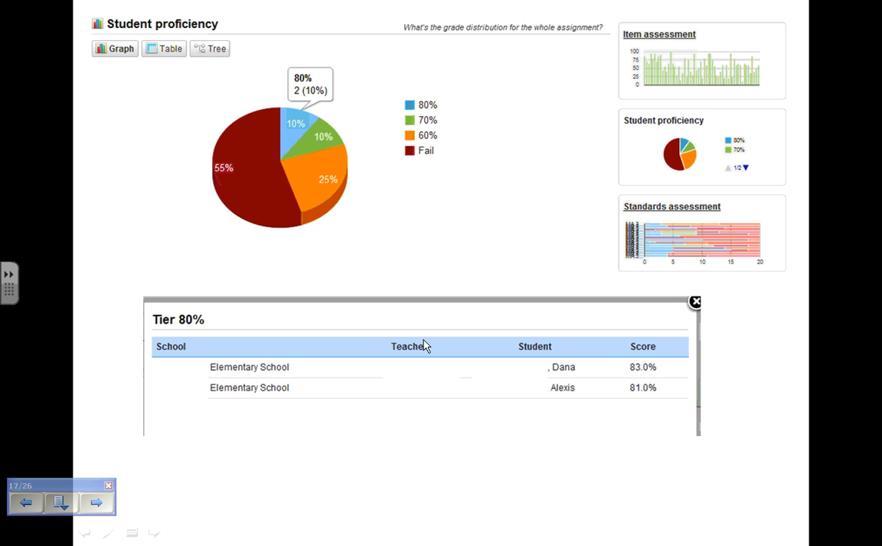Okay. Now, more concerning is who are these 55% little friends who didn't get at least 60%. Lots of things to drill down into. Okay. But these 2 girls show the strength here.